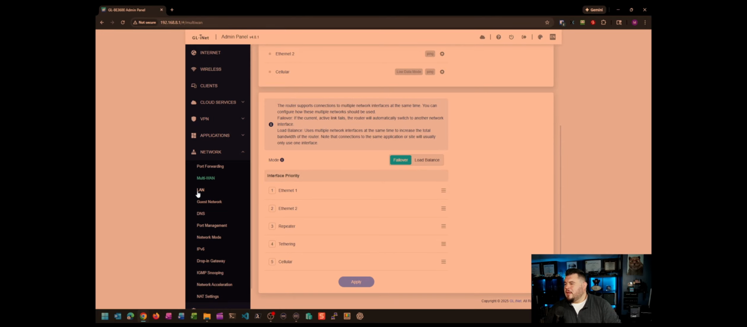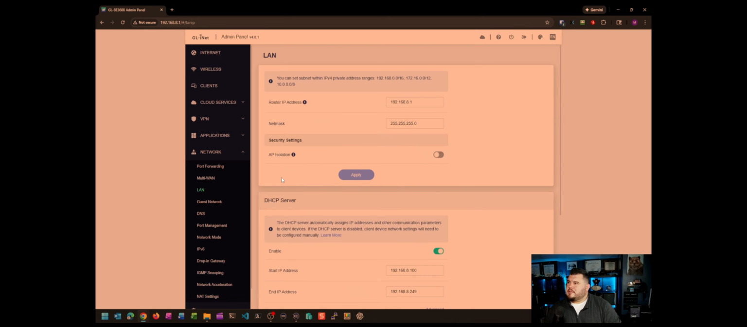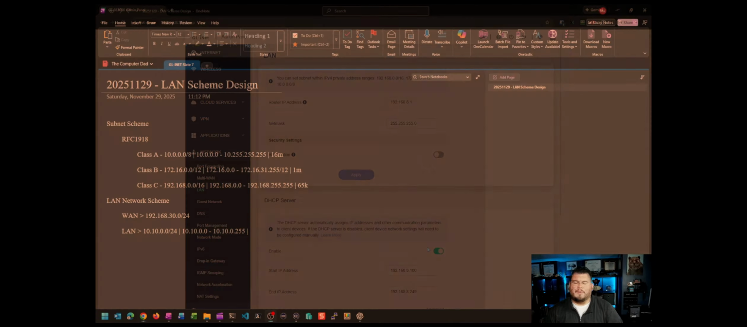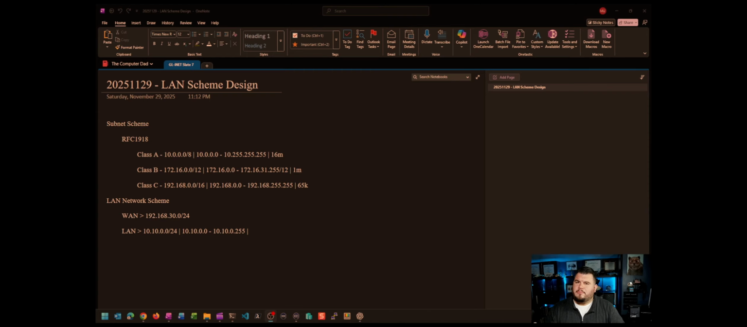So the next thing we're going to go into is the LAN configuration. So we're going to take some time to talk about how we want to build the LAN configuration, and then go back to the Wi-Fi settings, connect a client, and test it all out. Let's get to it.